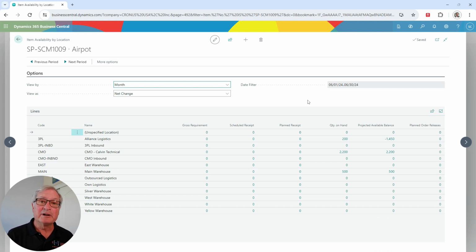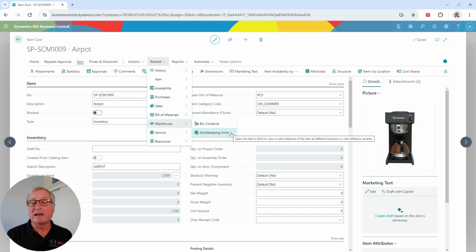The locations that we're going to focus on is the 3PL right here and also the contract manufacturer. And you can see I've got some available at the contract manufacturer. I actually have a planned deficit at the 3PL company, so we'll resolve that. And to make things easier and a little more automated, what I've done is I've taken this air pot, this finished good item, and I've made stock keeping units for it. The stock keeping units are going to be applied to each location in which this item appears. So let's take a look at those.